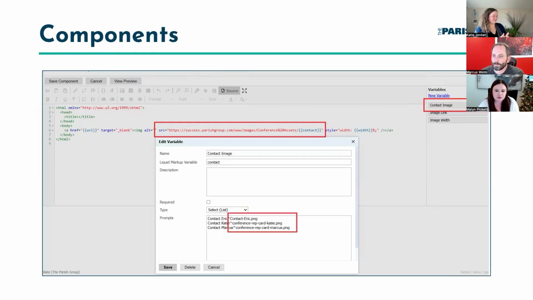For this, we are bringing in an image from our Slate image library. So we have hard-coded the folder that we are looking at, and we use the contact image variable to bring in the specific image that we like. This is a select list where the Slate user will see something very user-friendly, and what is after the caret is the image name within the library.